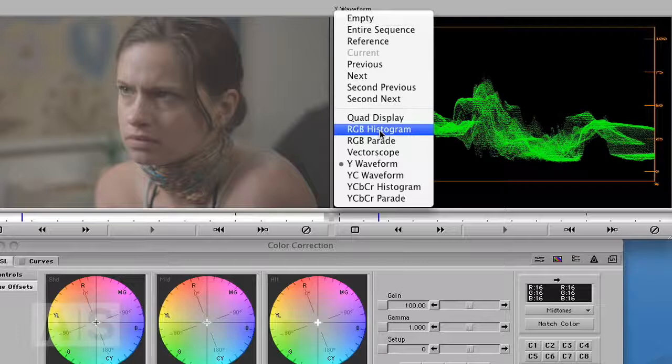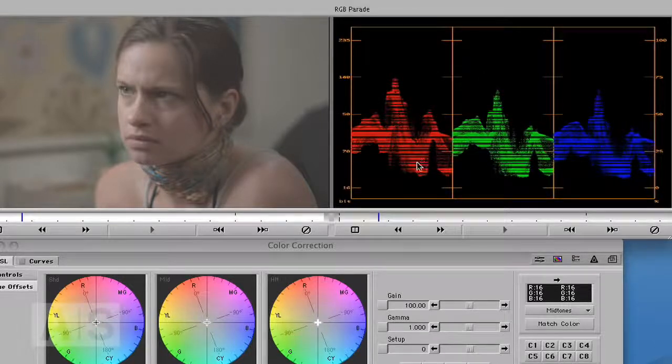The RGB parade monitor is very similar. However, it doesn't show luminance, but the three color components of an image: red, green, and blue. They too have to stay within the legal boundaries, and they're very helpful when color correcting. See that in a later episode.